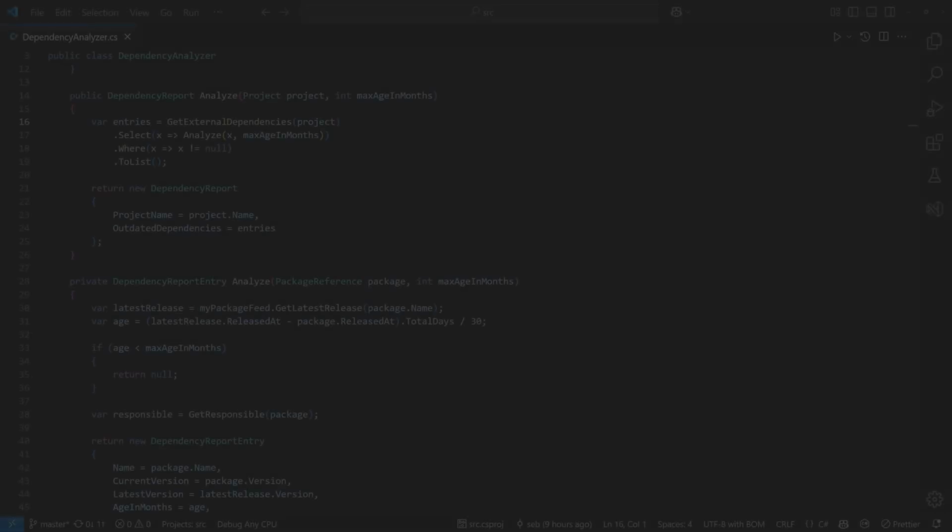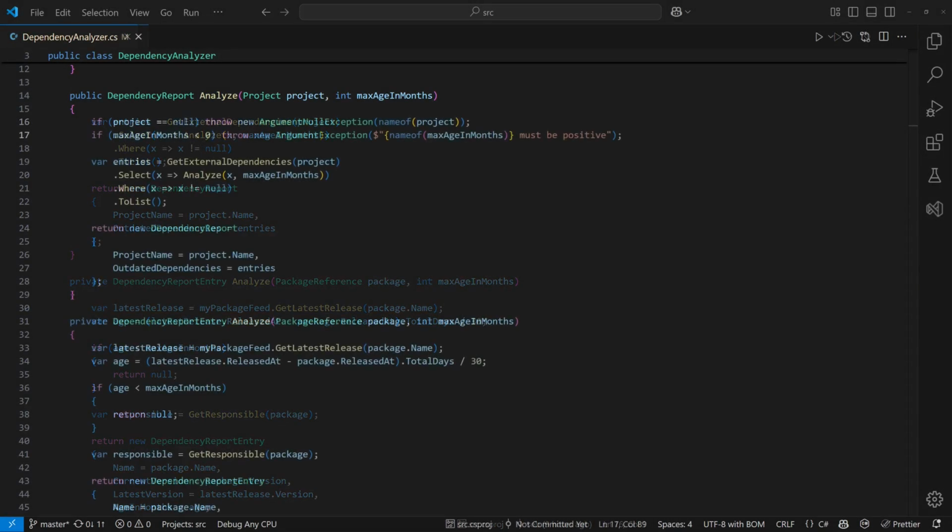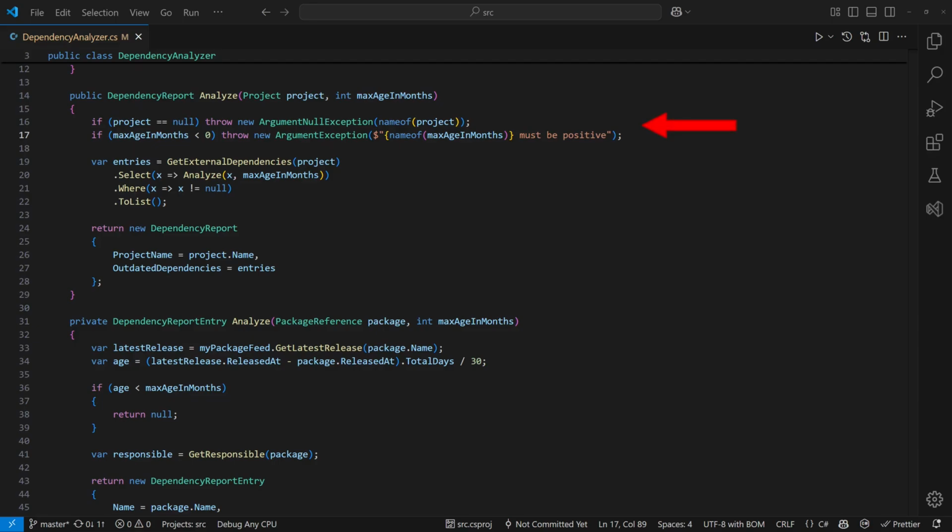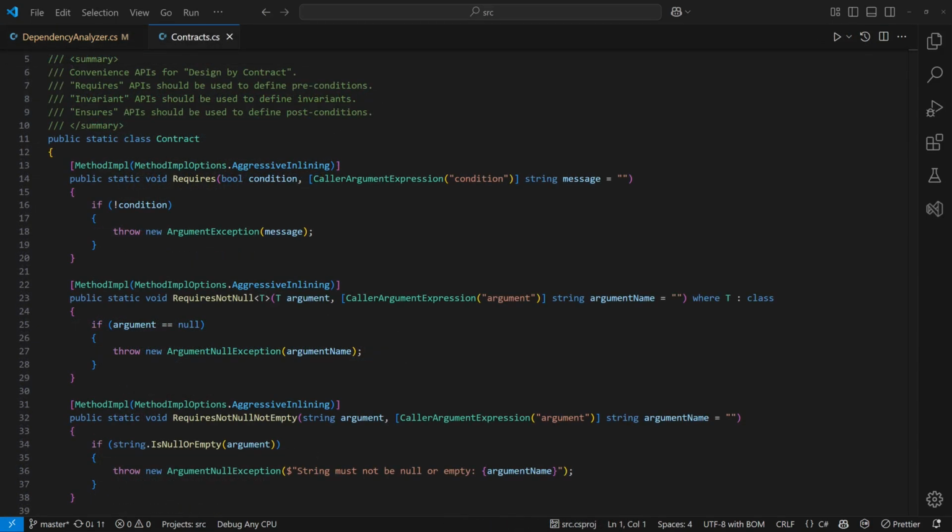in the code. These expectations can be expressed using simple if-throw statements. Some languages provide built-in utilities to make this even easier. I prefer using my own utility called contract. It makes the intent of these checks crystal clear and the code even more expressive. You can find the link to this utility in the video description. Since it's so small and simple, I usually copy it into my projects instead of adding unnecessary external dependencies.